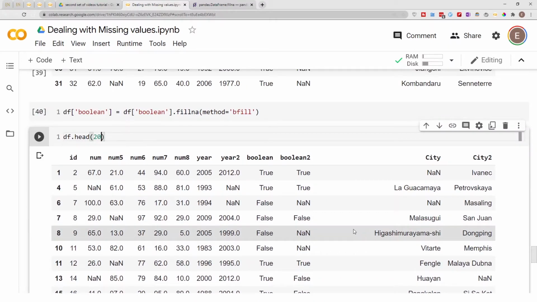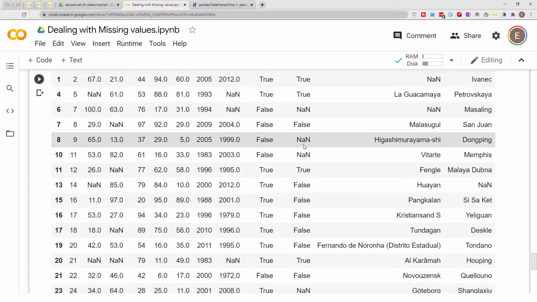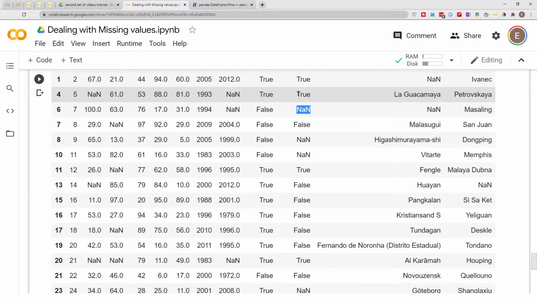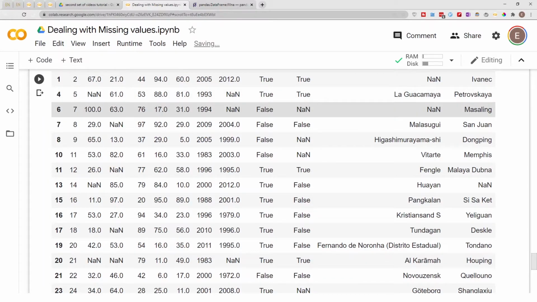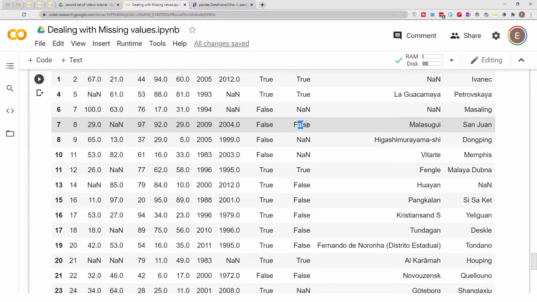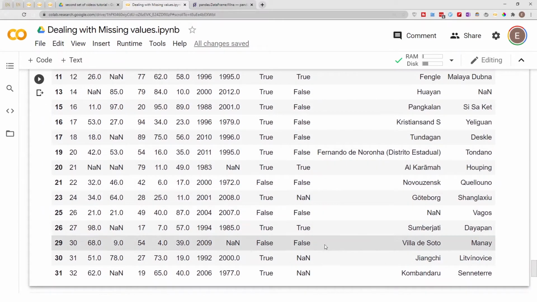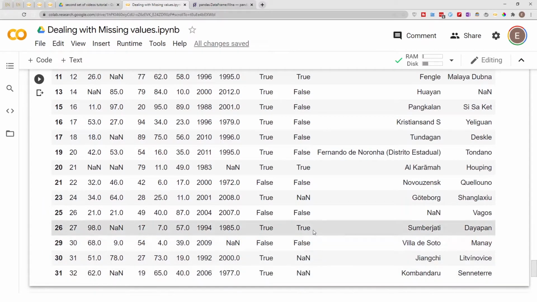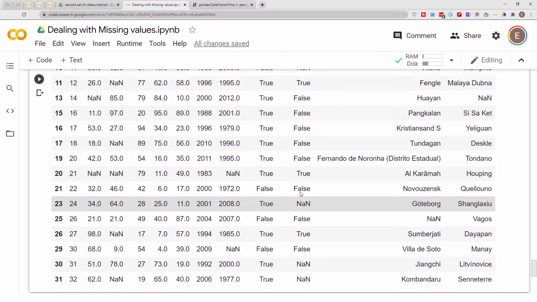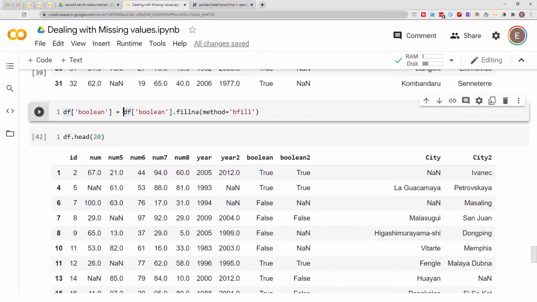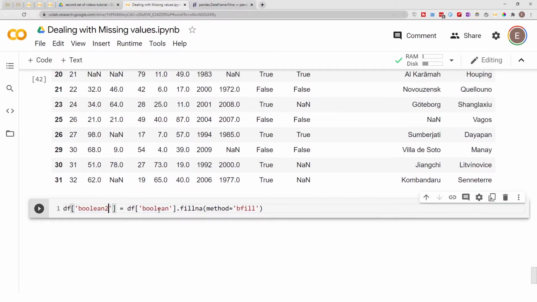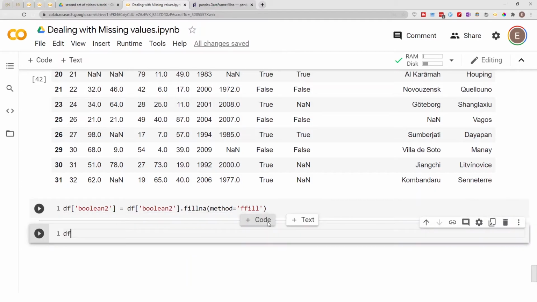Now I'm going to do forward filling, and let's use boolean2 as an example. Basically what's going to happen is this true value will replace this NaN value, and then this false value will replace the next two NaN values. Also down here, this false value will replace these two NaN values. So this is the forward filling technique, and I'm going to show you that in a minute. Let's just change this to boolean2, df.head.